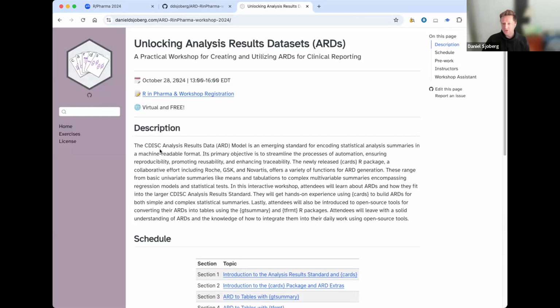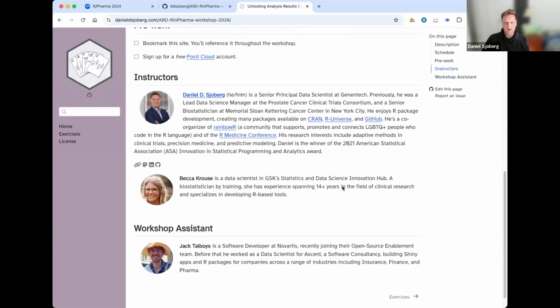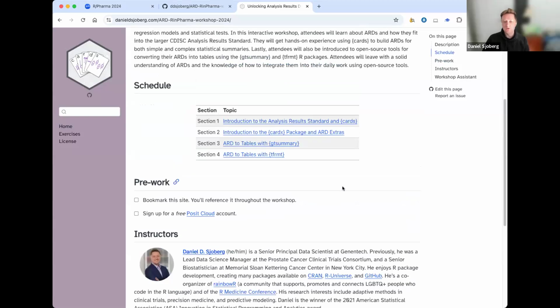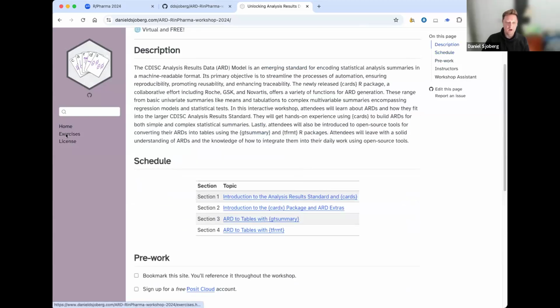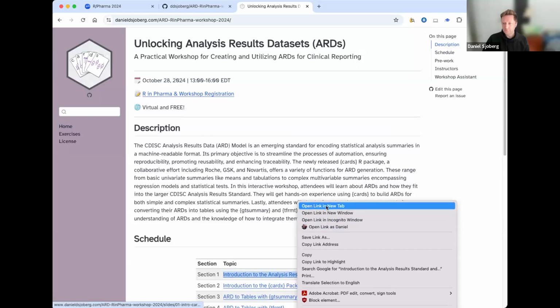So it's just a brief description of our workshop, our schedule. Our workshop's broken into four parts: an introduction to ARDs in general, and then some extras, and then building tables with GT summary, and then building tables with T format. You can see bios about myself and my co-instructors here. On the left are the exercises, which you can link to here, but you can also link to via Posit Cloud. And let's just get started.